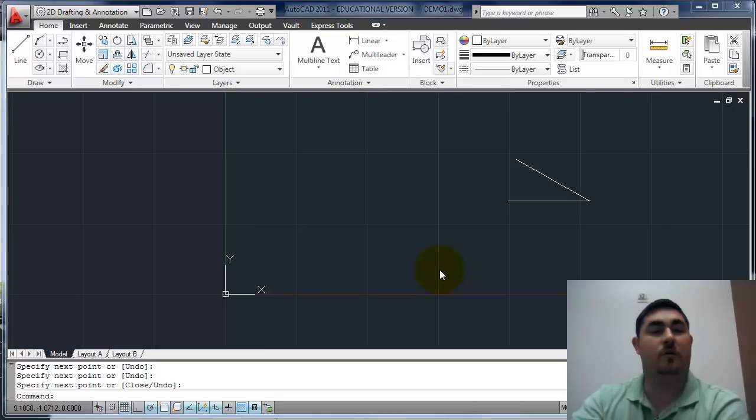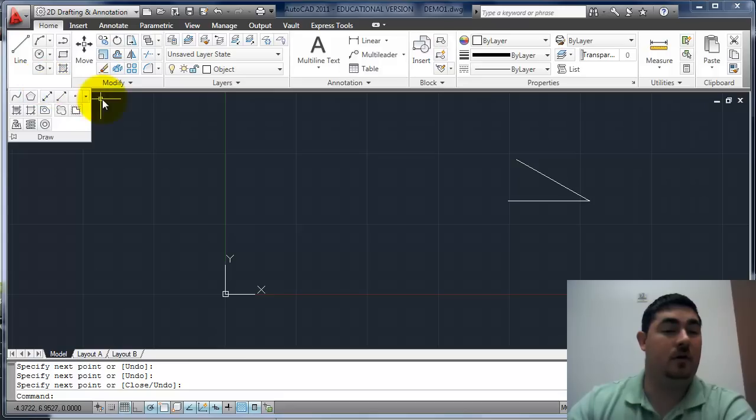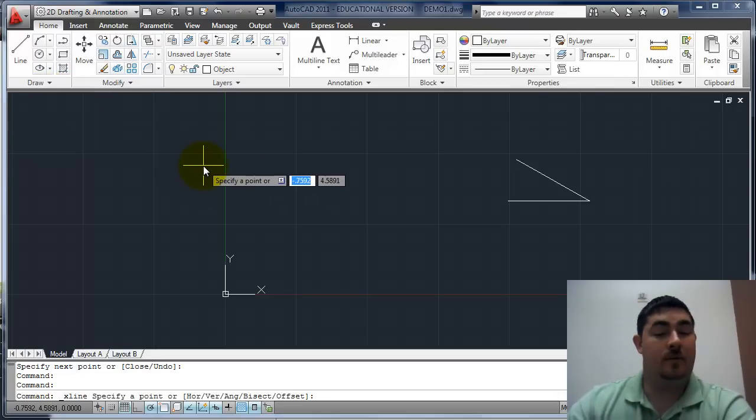In this video, we're going to go over the construction line and ray commands. So where are they? I don't see them in the draw panel. So if I look down on the slide out, there it is, construction line and ray. So I'm going to pick on construction line first. And I can see that it's asking me to specify a point.